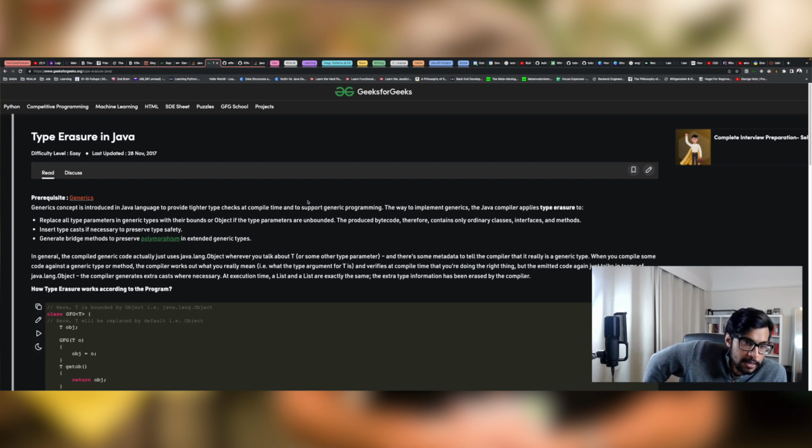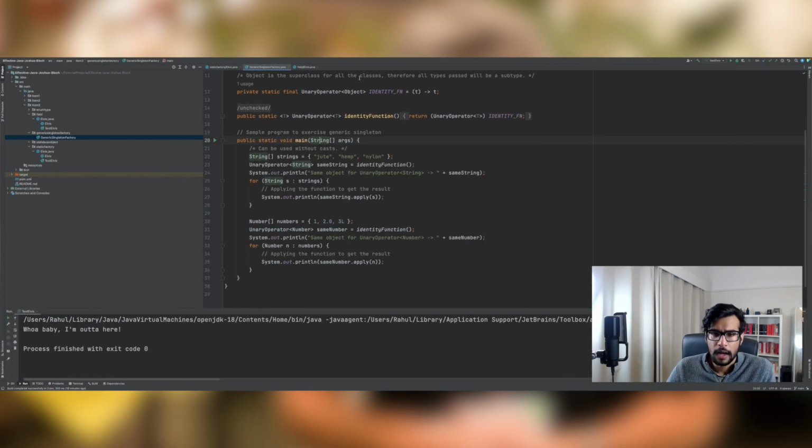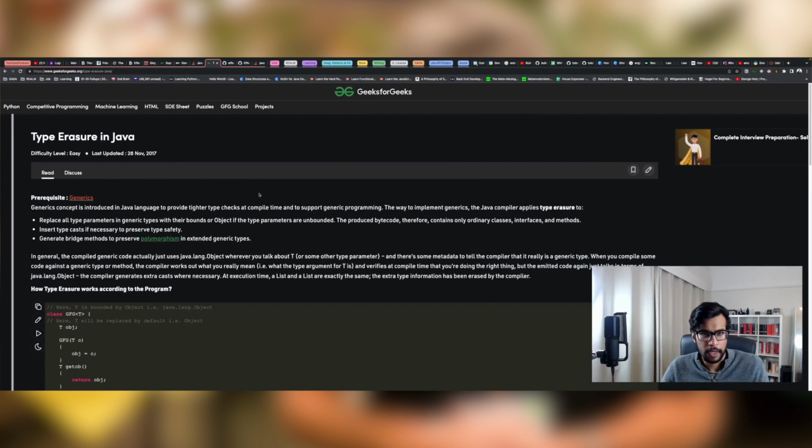Insert typecasts if necessary to preserve type safety. That is also something we shall explore. Generate bridge methods to preserve polymorphism in extended generic types. So you will see the third point here, that polymorphism bit, in this example that I'm going to show soon.